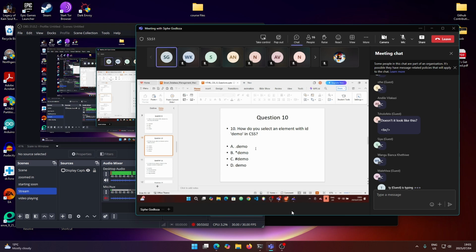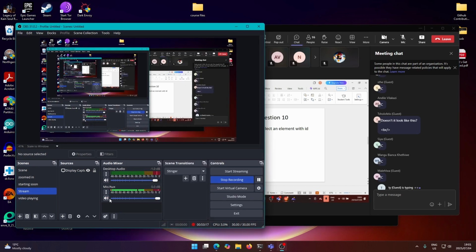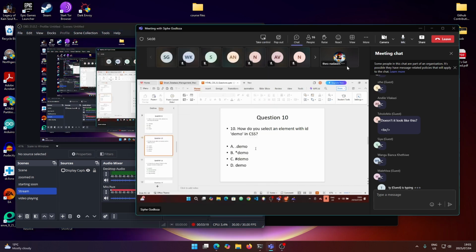So, question 10. How do you select an element with ID demo in CSS? Okay, so everyone has already given the correct answer, which is C. C, yes.